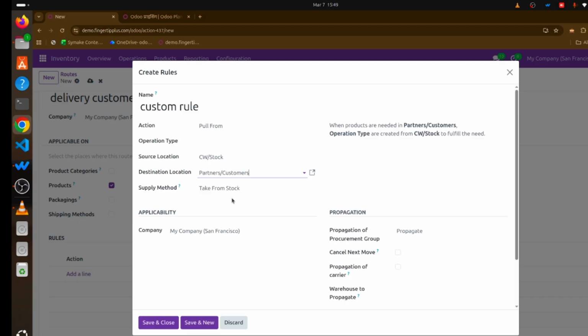In the applicability section, we define a company for which this rule will apply. And in the propagation section, the propagation of procurement group ensures that related operations stay connected. And next, cancel next move. If we click on this checkbox, we'll cancel the next operation if the current one is cancelled. Next, the propagation of carrier. It transfers the delivery carrier information to the next step, if we click on this checkbox. Next, warehouse to propagate. It defines which warehouse will be used for the next operation.